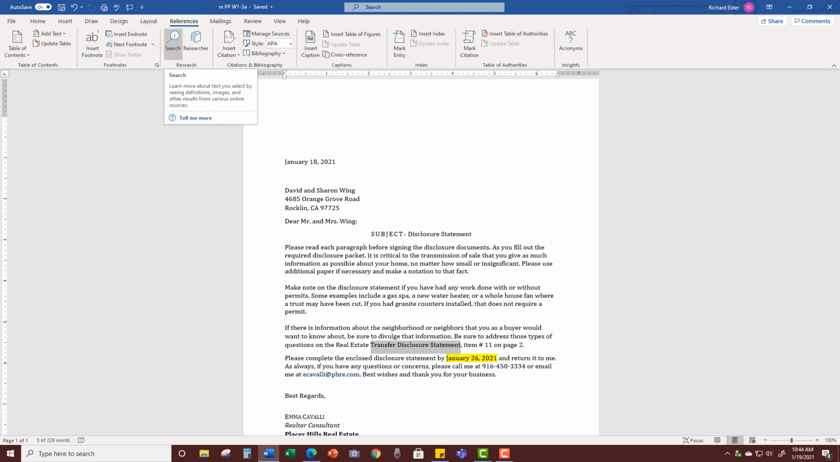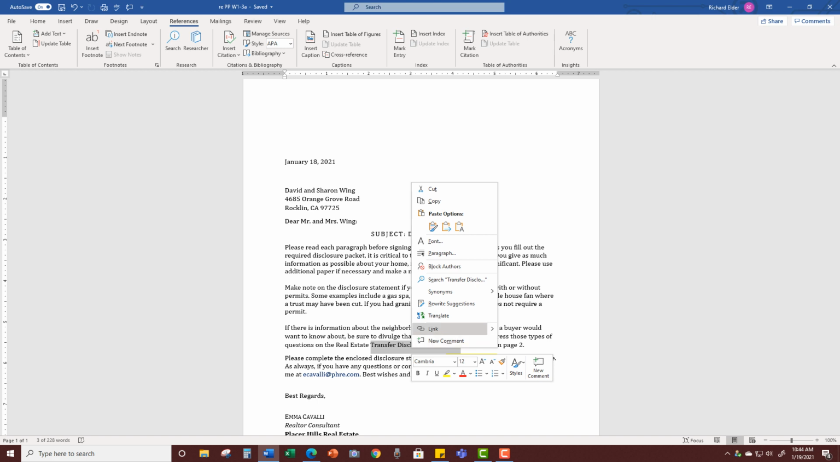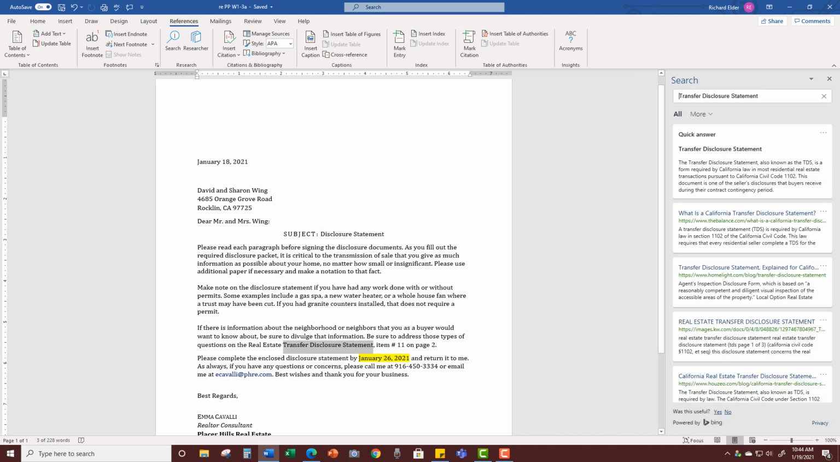Right here, Search. This is the Smart Lookup button right here. Okay, you can click on Search right there. That'll bring it to you. Or you can right-click it down here, and it's going to come up to Search for the Internet. Okay, and that will give you that information you want right there. And it will bring you to what the definition of a transfer disclosure statement is. This is a real handy feature if at times you're not real sure about what a term is.